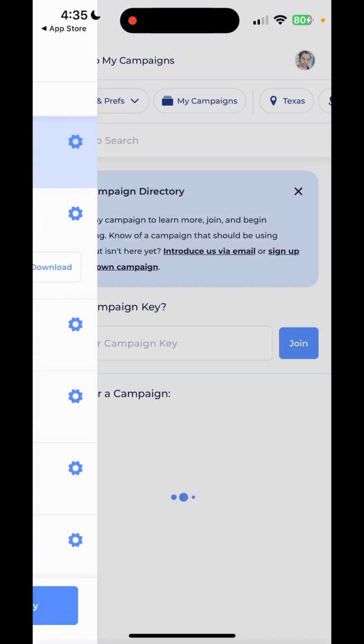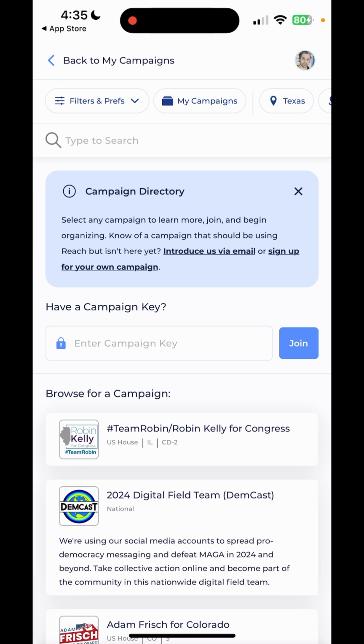Once I'm in the app, I should see a campaign directory like this. I can choose which campaigns I want to join. We recommend joining the national campaign for Kamala Harris, the state campaigns for any swing states that I know people in, and the campaigns for any targeted congressional races in those states where I know people. We'll see how to join multiple campaigns in a second, but let's start with the national campaign.